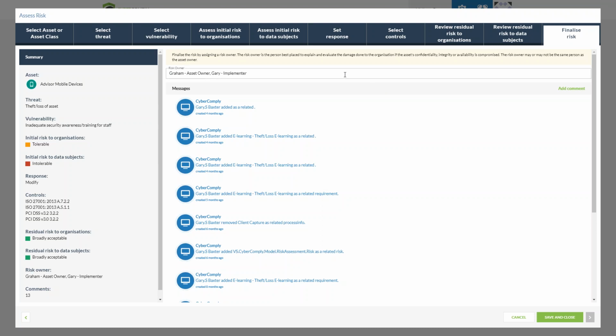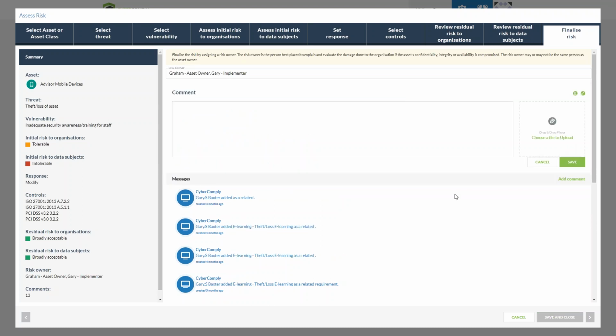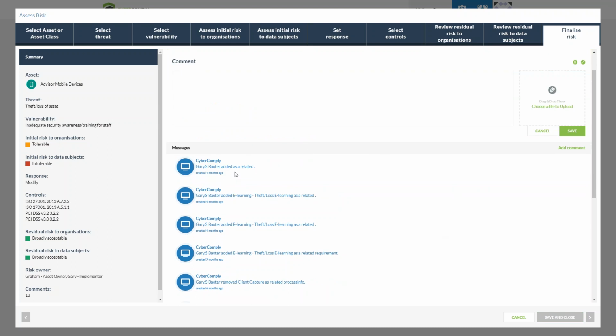So finalizing the risk by outlining who the owner of the risk is going to be, any comments or documents you wish to support it with. And again, you've got that same audit trail to show exactly what has changed, what's been modified, who made it and when.